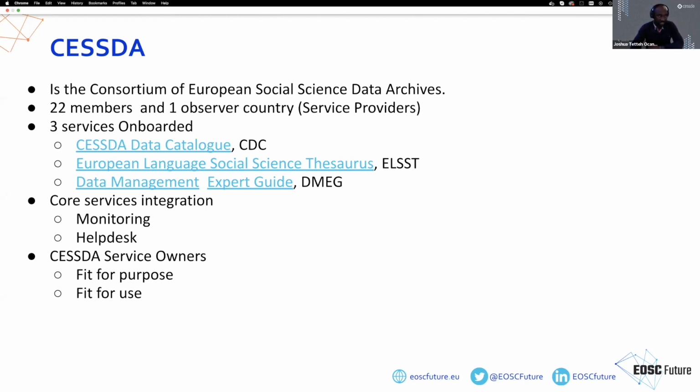We have a number of services that we run internally, but for EOSC, we've managed to onboard three of our services. CDC, the CESSDA Data Catalogue, is our research engine for research data for social sciences. Then we have our multilingual thesaurus for social sciences also onboarded. And also the Data Management Expert Guide, which guides researchers on how they can make their research data and material FAIR. FAIR means findable, accessible, interoperable, and reusable.